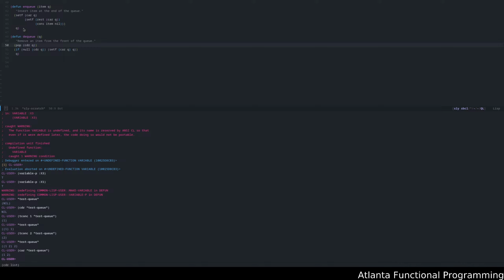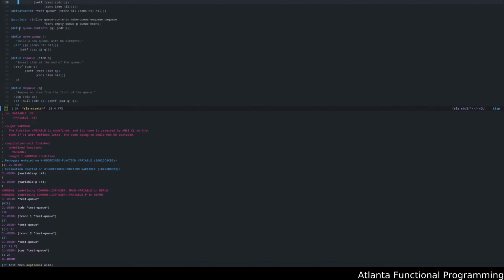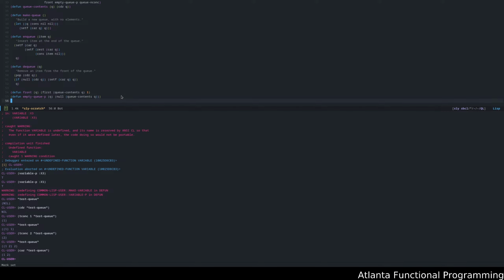The dequeue then, obviously, to remove an item from the front of the queue, you need to pop from the rest of the queue and then deal with the fallout of the emptiness of the cdr once you get to that point. All right. So here, let's go ahead and deal with the other two, which are front and empty queue. Well, what are front and empty queue? They are basically all dealing with the queue contents, right? Front being the first of the queue contents, and then empty queue is going to be whether or not the queue contents themselves is null, because then we have an empty queue.